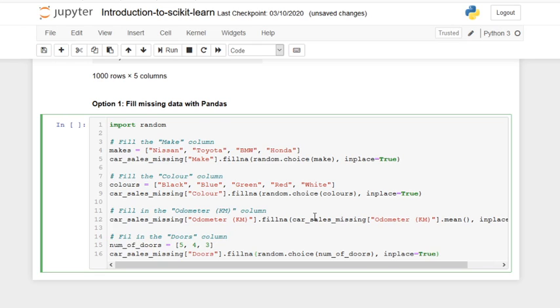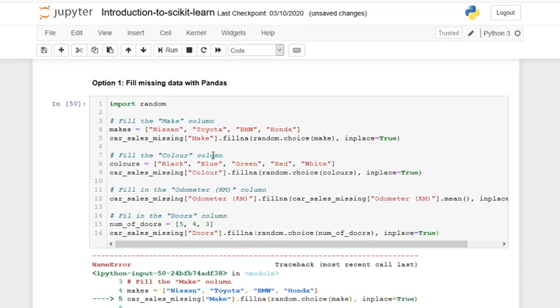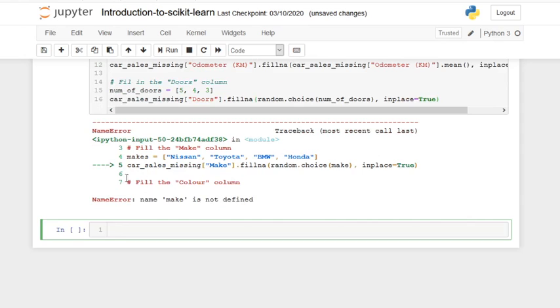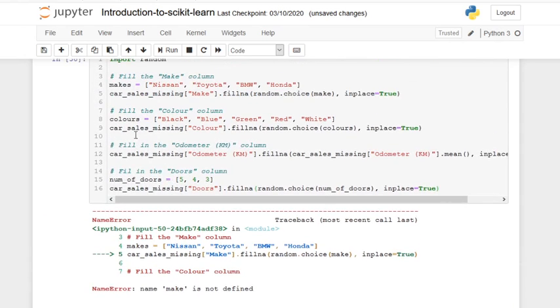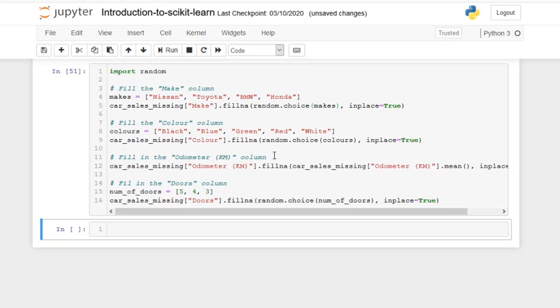Okay, so now that we have done that, that has given us an error. Which line is that on? Not line 5. car_sales_missing make. Oh, it says makes. Yeah, so that will work.